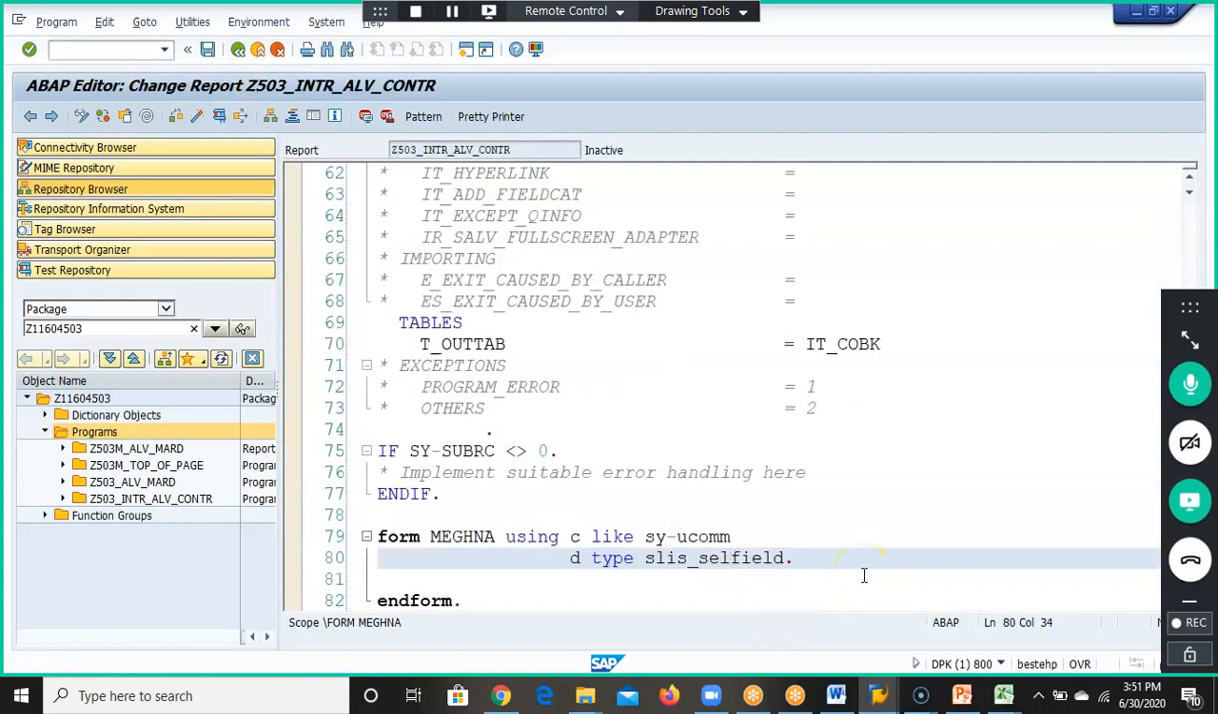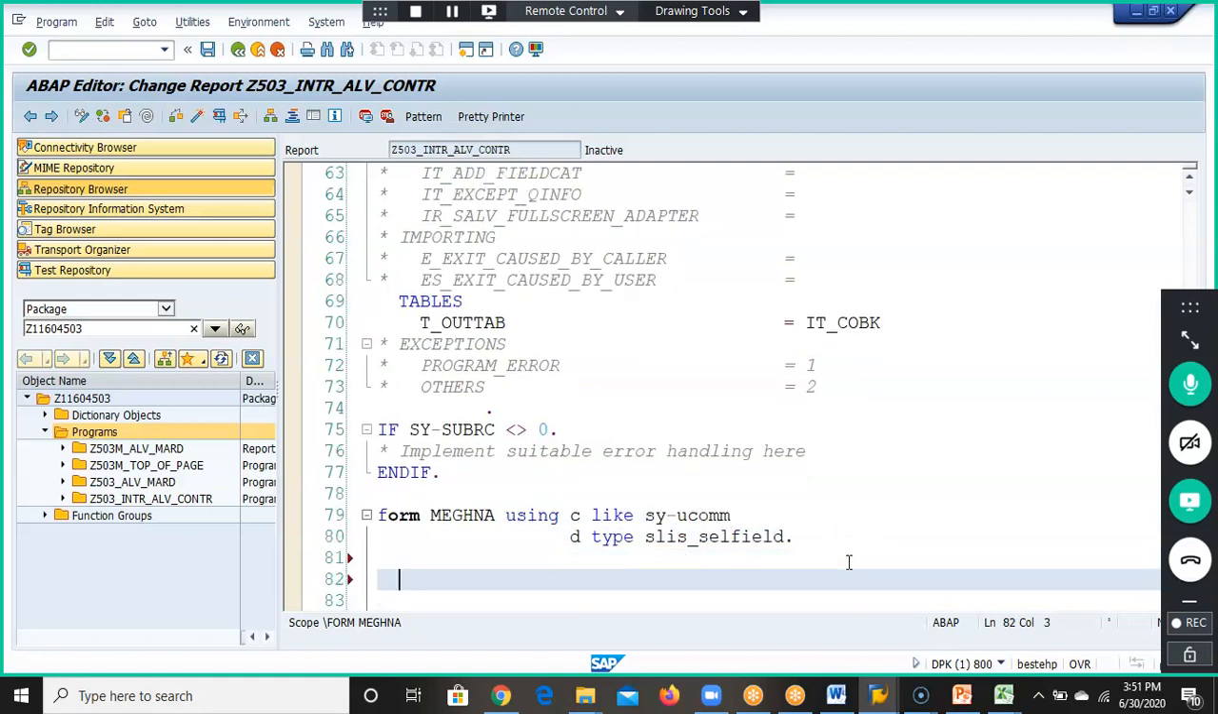When you click on the first screen, let's say you have clicked on the fifth line, that tab index value will be 5. It will be assigned by default as 5. So that will be stored here.